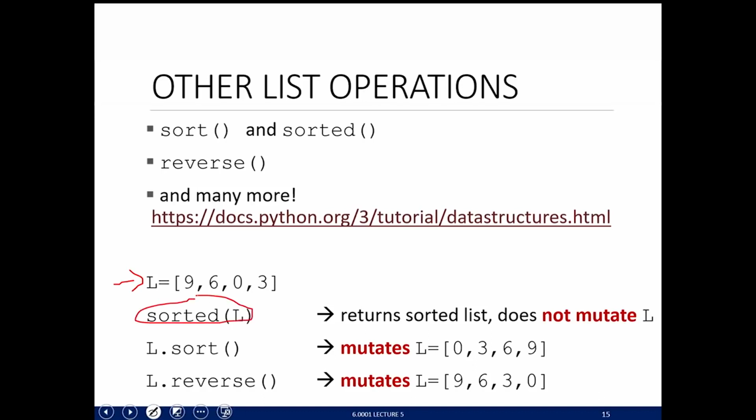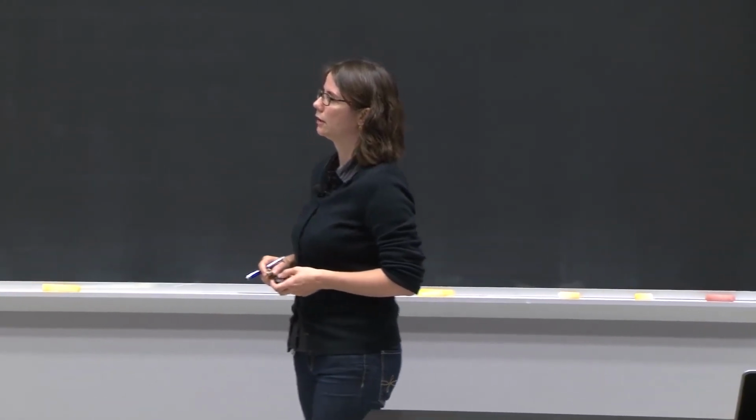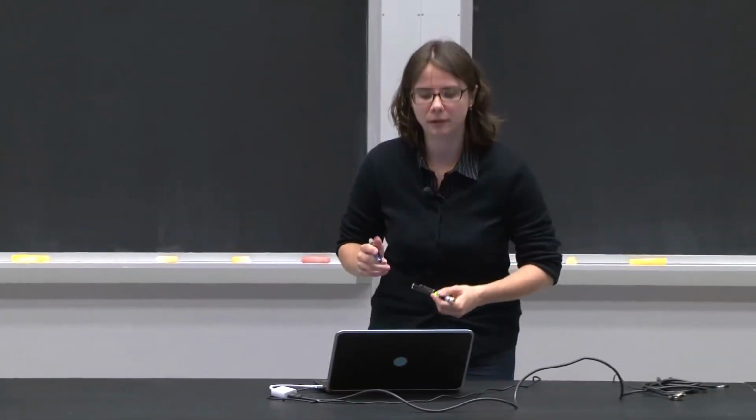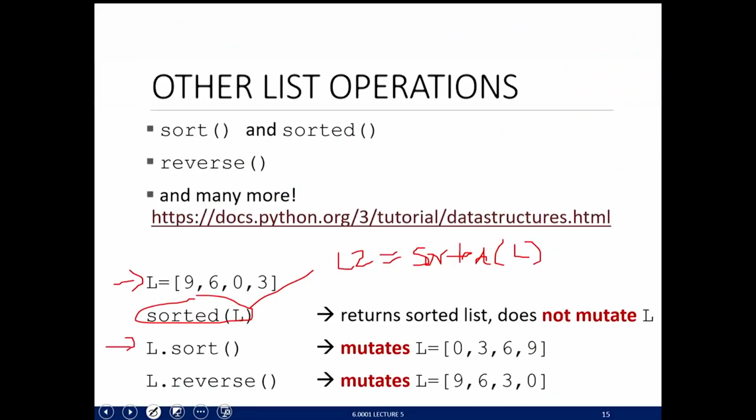So this will be replaced by the sorted version of the list, which you can assign to a variable and then do whatever you want with it, like L2 = sorted(L), for example. And it keeps L the same. On the other hand, if you just want to mutate L and you don't care about getting another sorted copy, you just do L.sort(). That's going to automatically sort L for you, and L is now the sorted version of L. Similarly, reverse is going to take L and reverse all the elements in it. So the last one is the first one, the second last one is the second one, and so on.